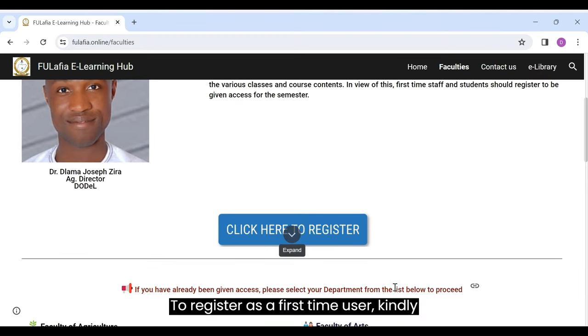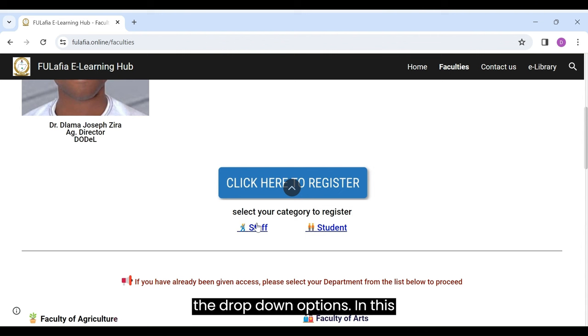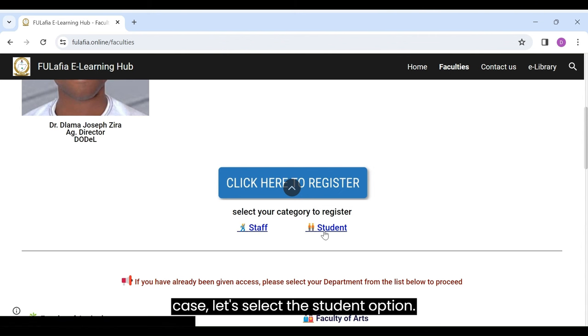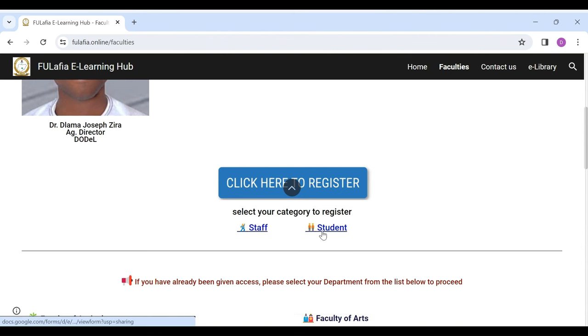To register as a first-time user, kindly click on the Register button and select whether you are a staff or student from the drop-down options. In this case, let's select the student option.